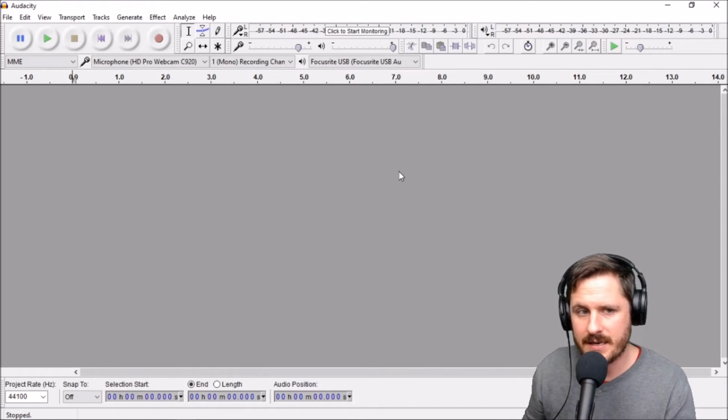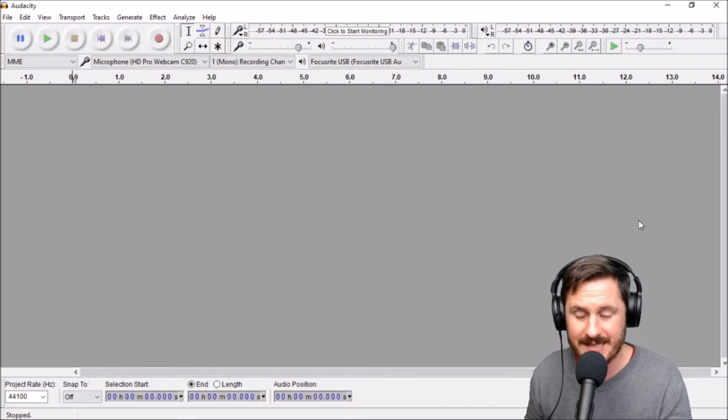Audacity then can be really polarizing. Some people like using Audacity. Some people like working with Audacity. Some people hate working with Audacity, and everything in between.